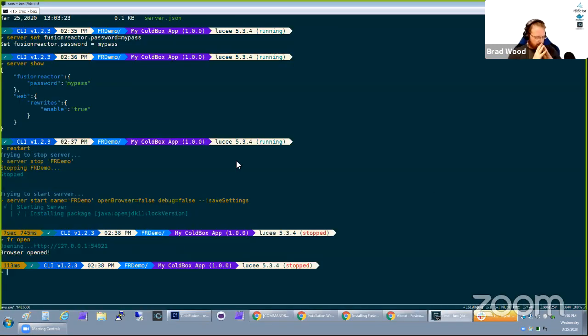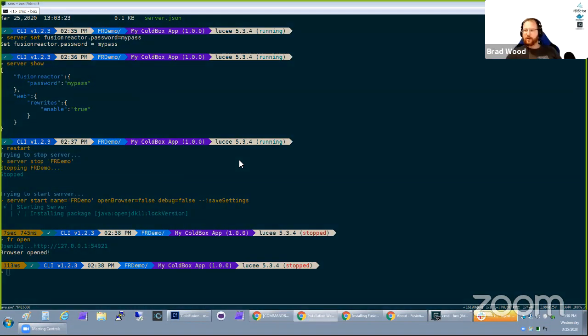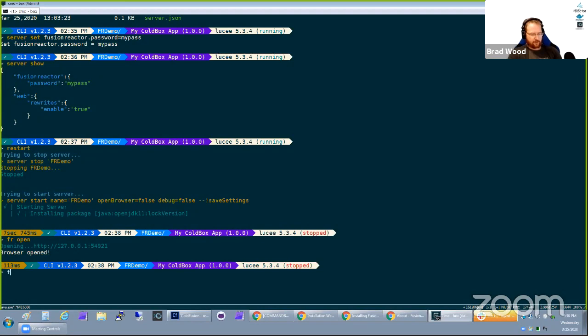What else was I going to show? There was an example I was going to demonstrate. Just quickly, Brad, one thing I've seen that can trip people up with FR is the instance name. Oh, that's a good point, because it's in the server JSON.